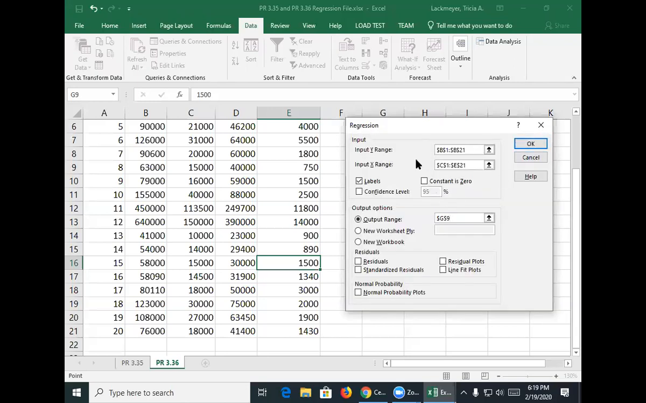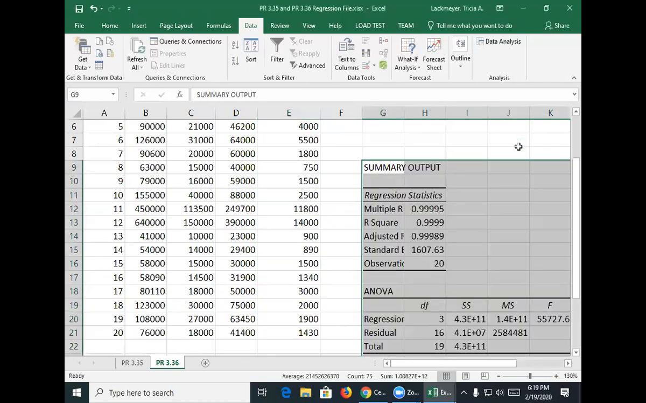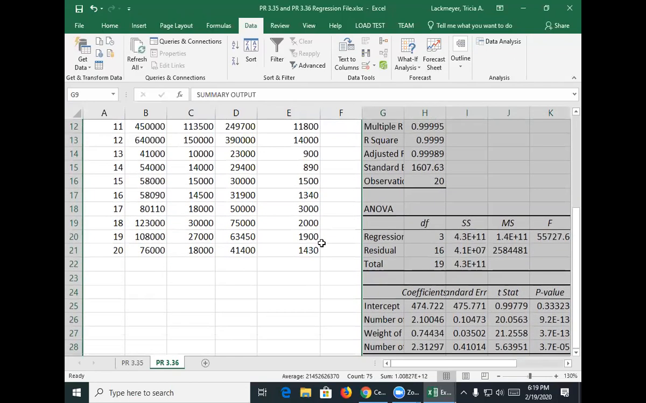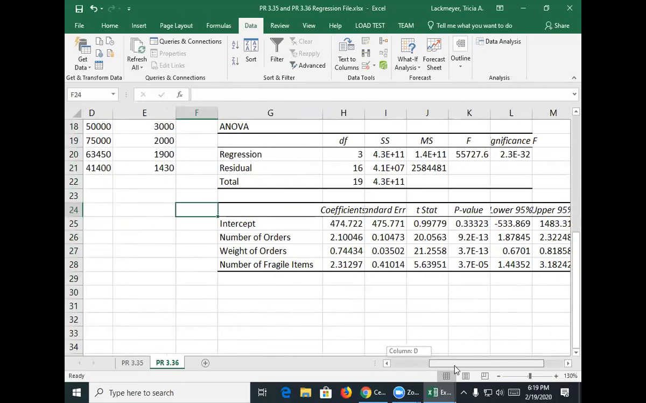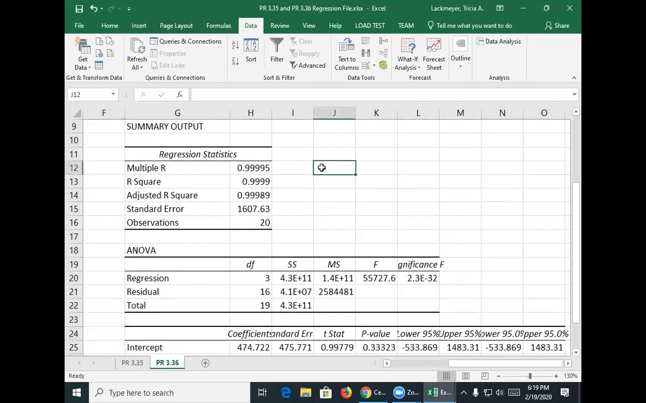So Y range, B1 through B21, X range, C1 through E21. Labels are chosen. I updated my output. And then now I get all of my regression data. So you'll be able to put what you return into Cengage. And as you can see, it looks from the data we're returning that there's a high correlation between all 3 of these cost drivers and total cost.